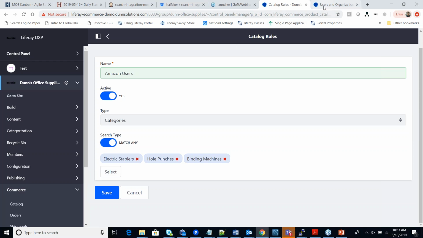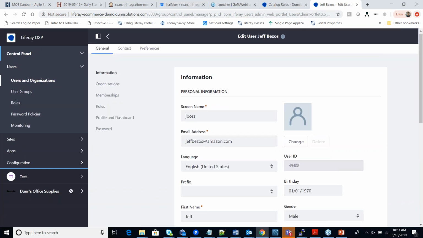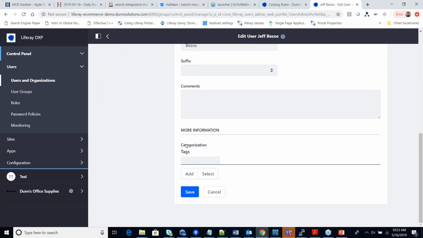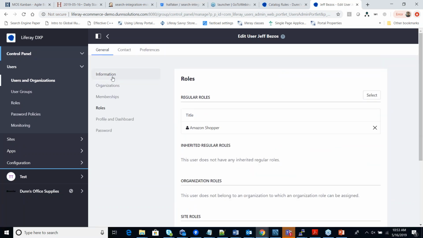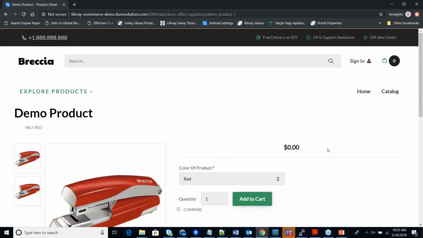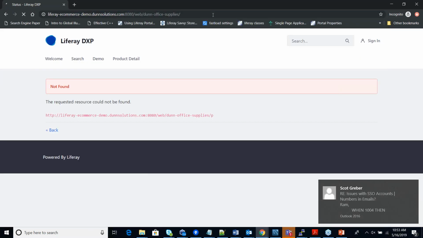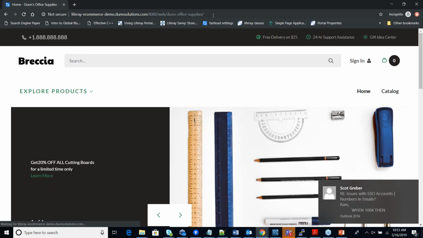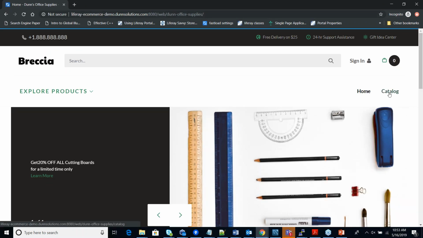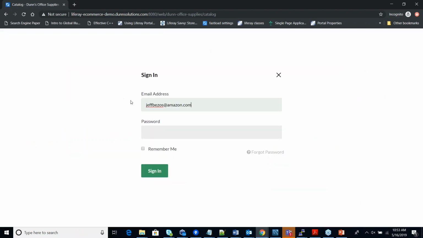So let's take a look at our users. We have Jeff Bezos, and he has our role as an Amazon shopper. Let's log in as him. We're here on our front page. Let's go back to home. All right, view catalog. As of now, we can see everything. Let's go ahead and sign in.